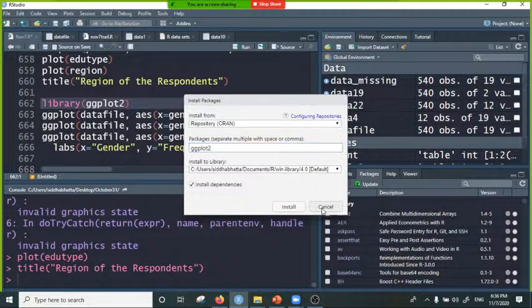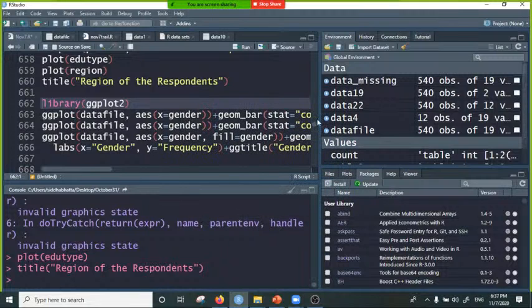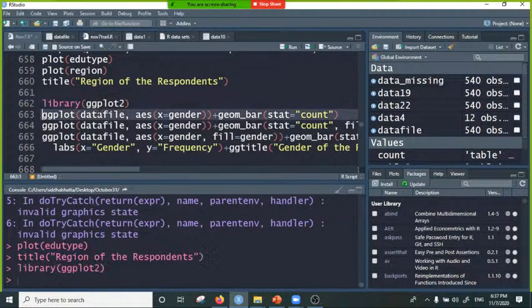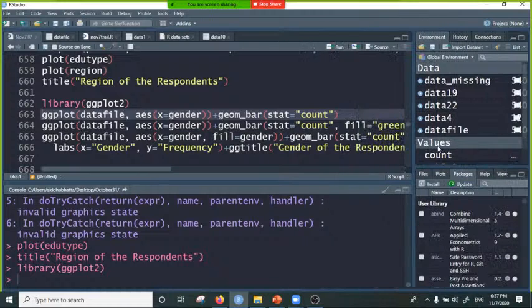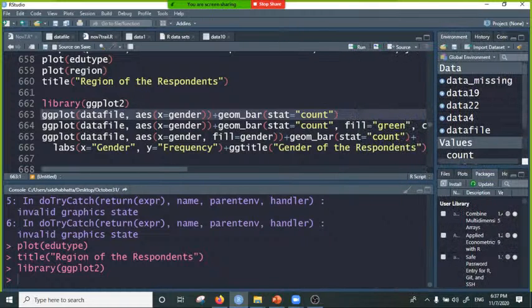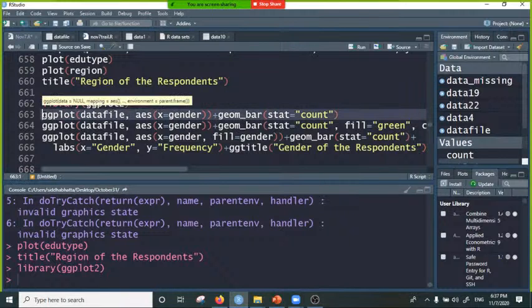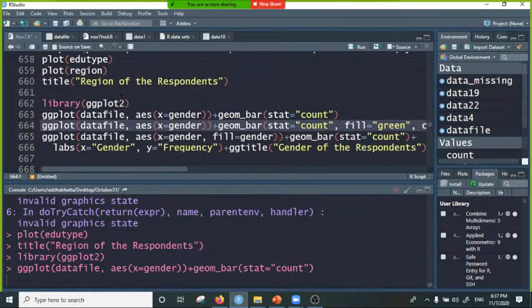Since I have already installed it in my computer, I simply bring it to R's memory by typing library ggplot2. If you do not bring this package to R's memory, the commands will not work. So first you should type library and the name of the package. Now you can produce graphics with ggplot.